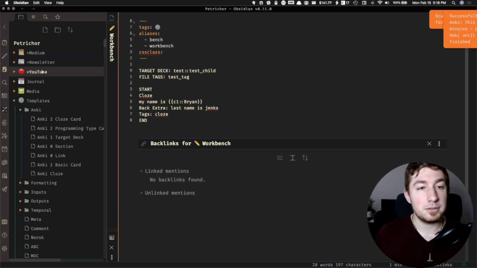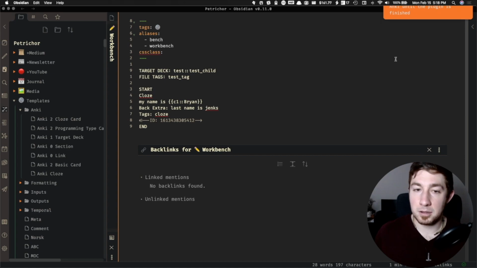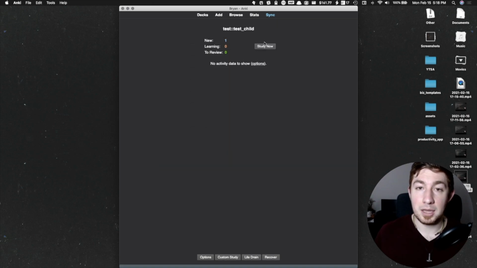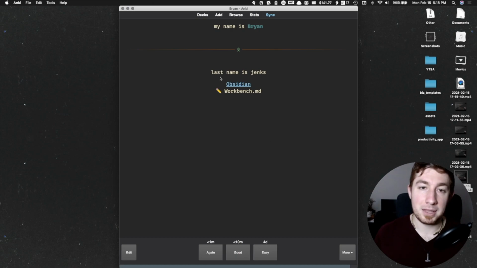So now when I sync this, it'll say yes, give it an ID, and it is now in Anki. When I go over here, it appears in test because that's the parent, but now it's in test child. Going here, here's the actual close deletion. My name is Bryan, and my last name is Jenks.